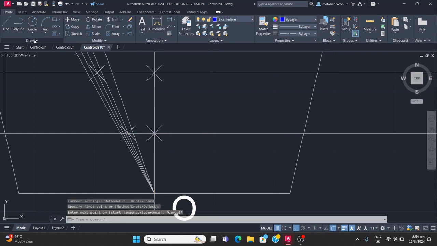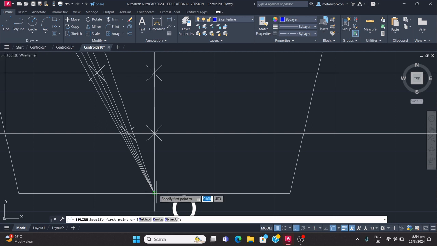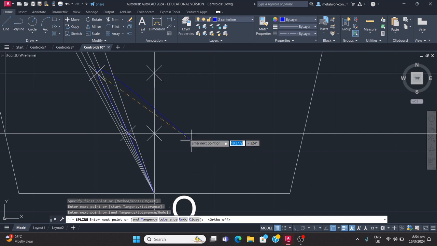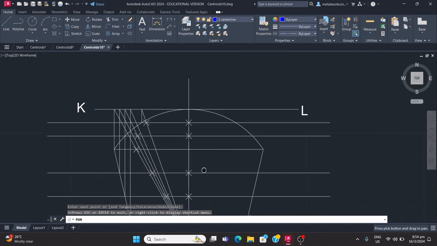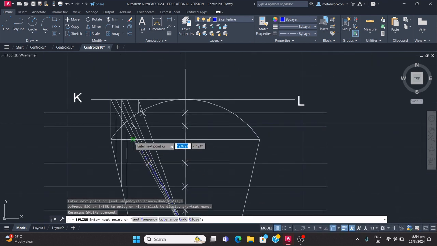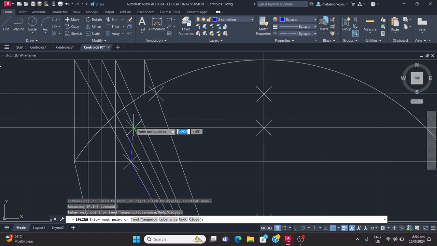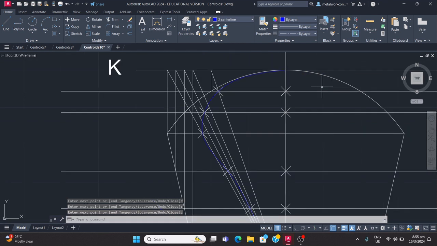I need to select the spline command again. So go here, there, there, there, there, there, there, there. Enter. All right.